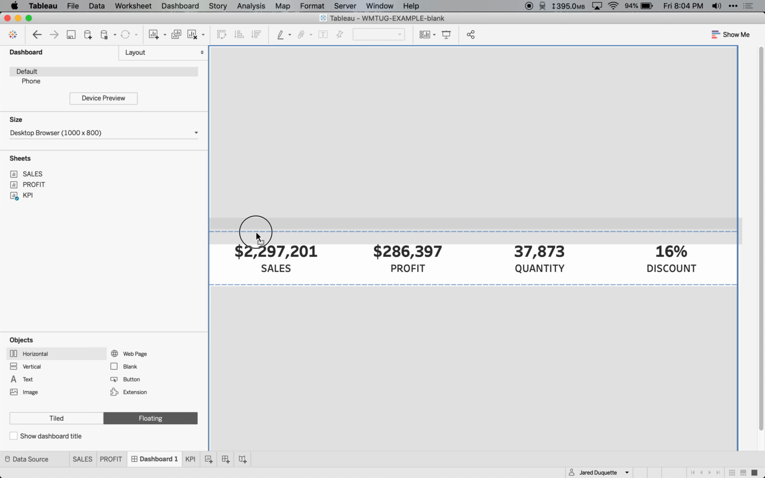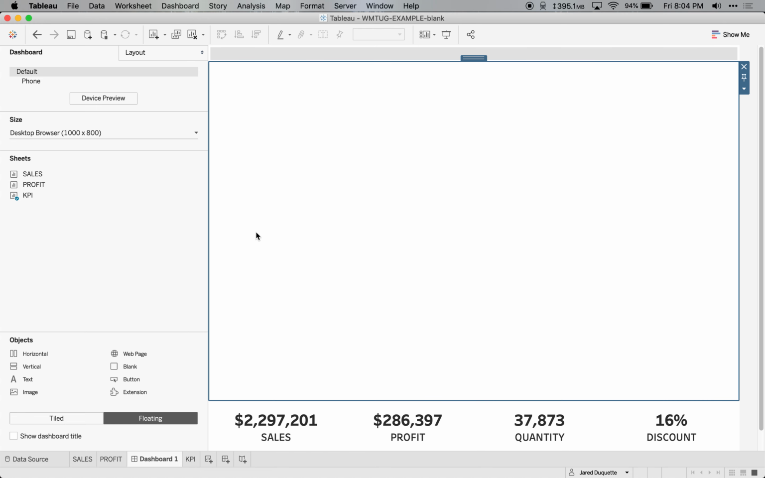So in this case, I took a horizontal container and I'm going to place it on top of my KPIs. And this is going to be the dashboard title. So I let go. And when it first comes on, it's a crazy size. Don't panic. It's all right. We know right away that we want on the left-hand side an icon, on the right-hand side the dashboard title.